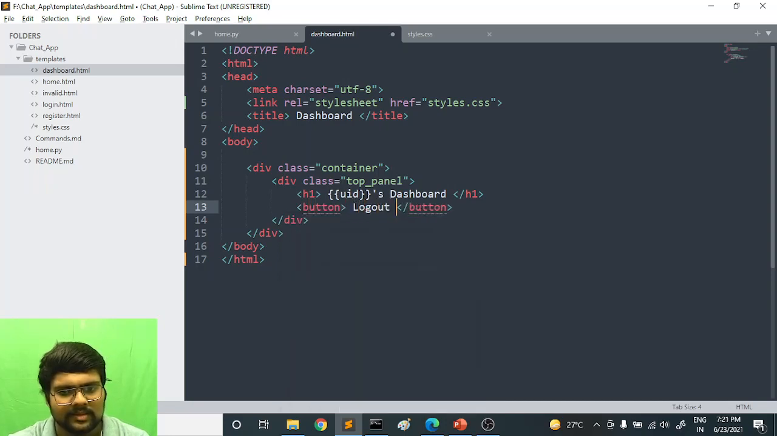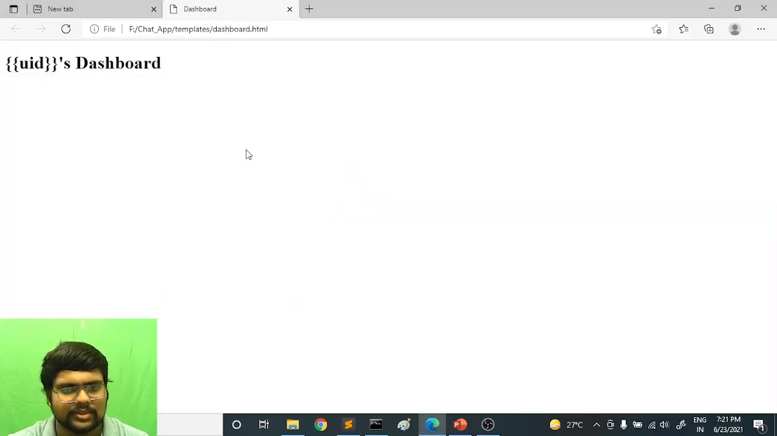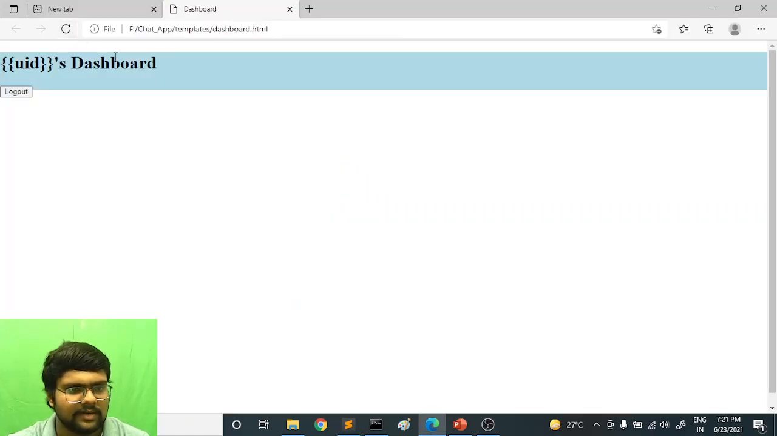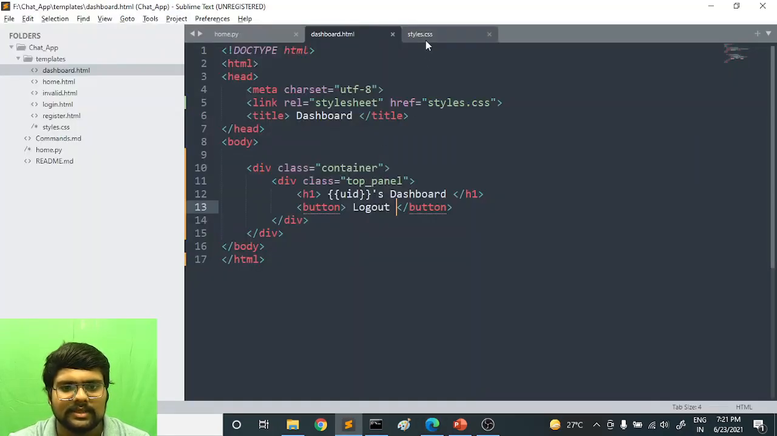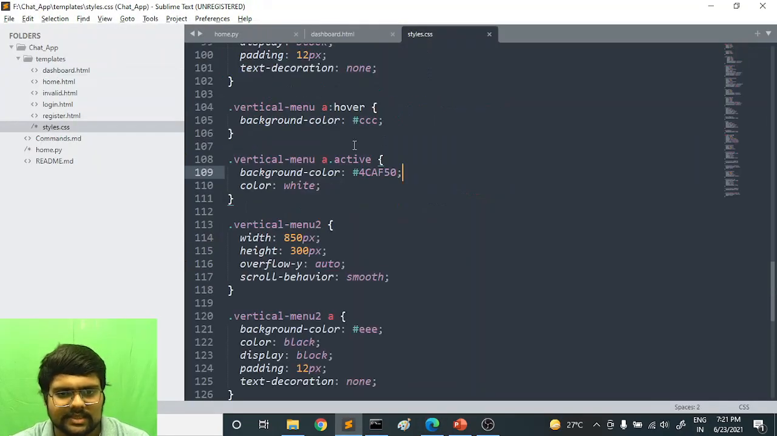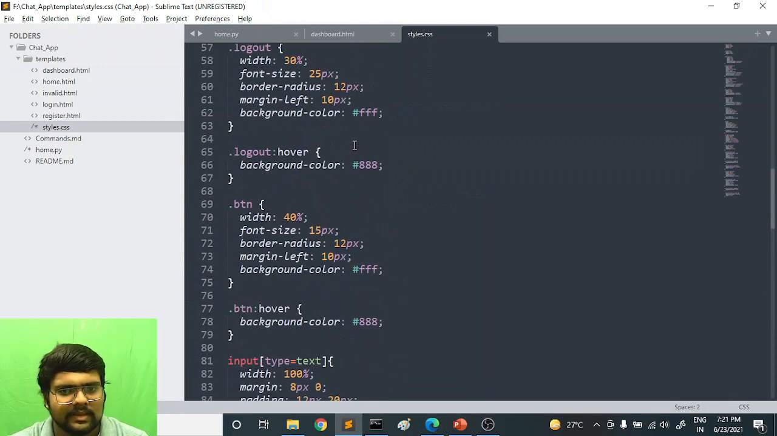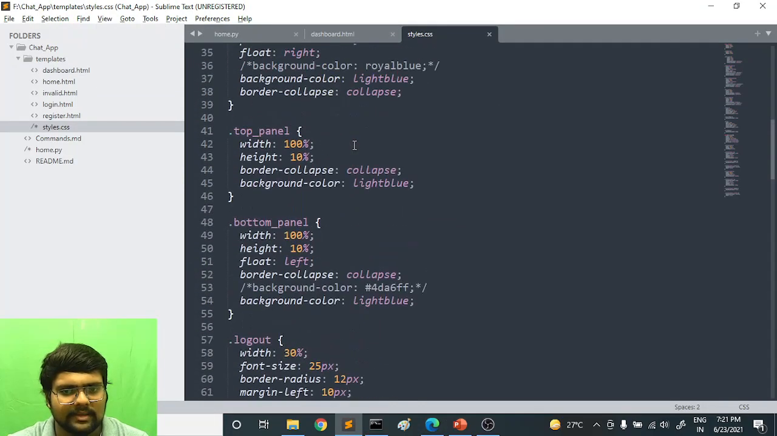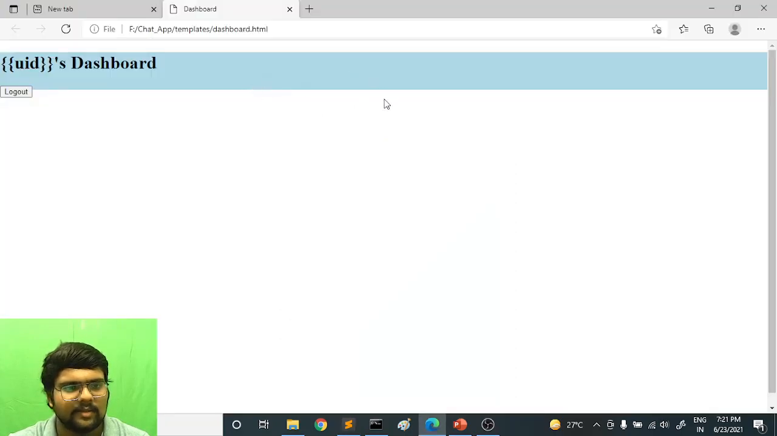Let me show the browser. So our user dashboard is looking something like this. This light blue color is coming from the CSS that we have imported. Here is the styles.css, in which the top panel has a background color of light blue. So that's why light blue is coming here.